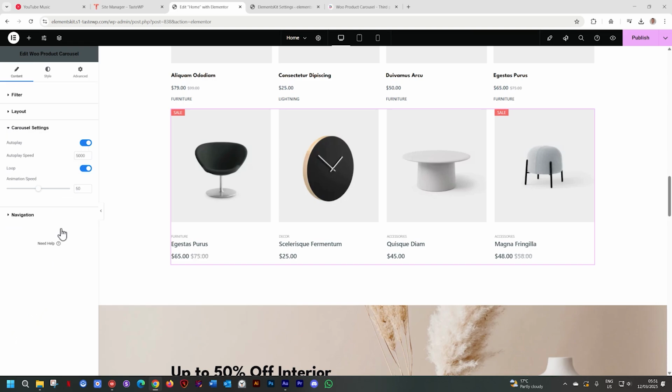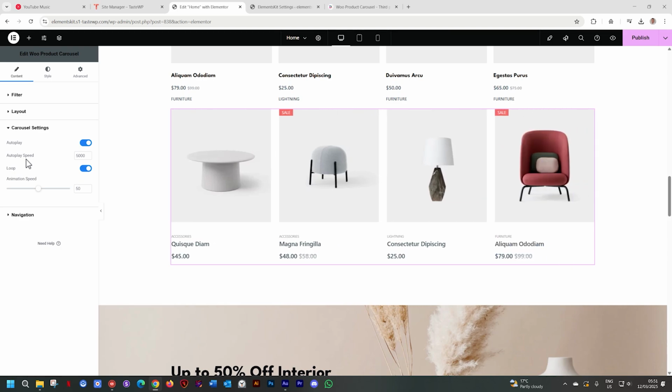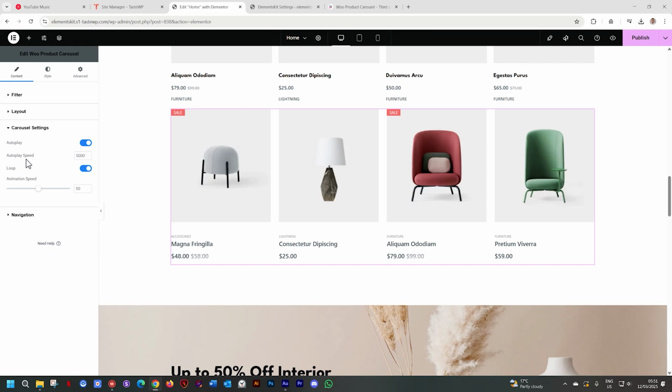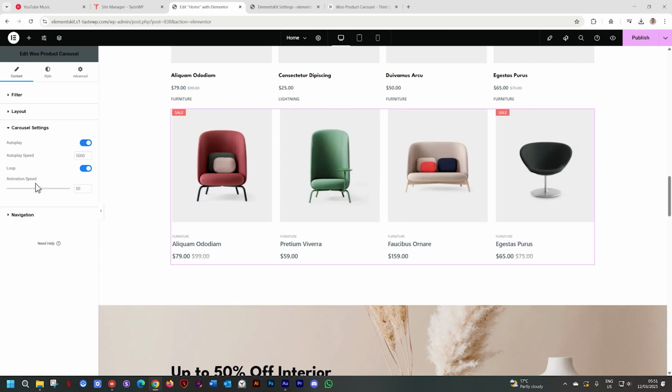Carousel settings gives us the autoplay and the loop. The autoplay speed is how long it's going to pause before it transitions to the next slide that moves in. It's set to 5,000. That will be milliseconds, which means 5 seconds. We can count it, but I've looked at it now. Every 5 seconds, it moves one slide. And that brings us to the animation speed, which is 50 milliseconds, which is pretty quick.